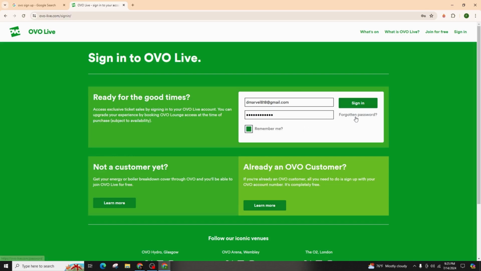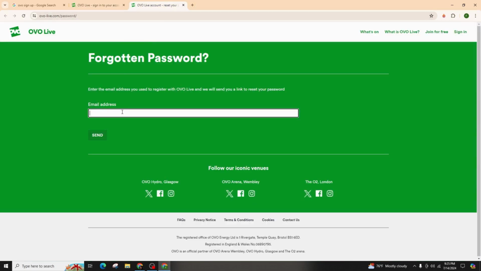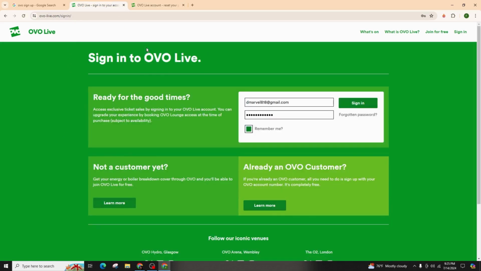And in case you have forgotten your password, click on the Forgot Password link in order to successfully reset your password. For that, you have to simply enter the email address and click on Send, and it will send you a link to your particular email address that is associated with your OVO live account, and from there you will be able to successfully reset your password.